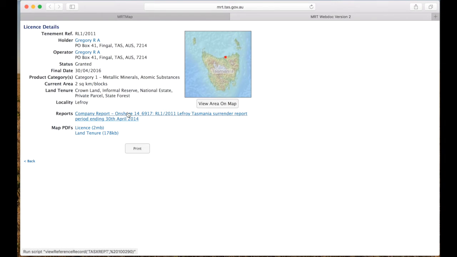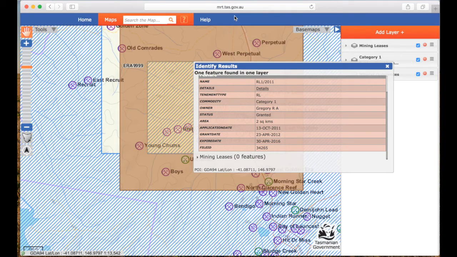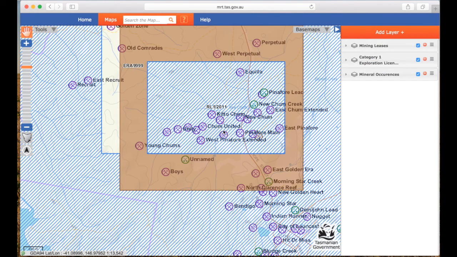If there's any published reports that deal with that particular area, they're often linked to from here, so that can be quite useful. And you can find little maps of just the license boundaries and so on. Let's close this window and go back to looking at this. So we've established that it's under a tenement. We know the tenement holder's details if we want to contact them to get permission.